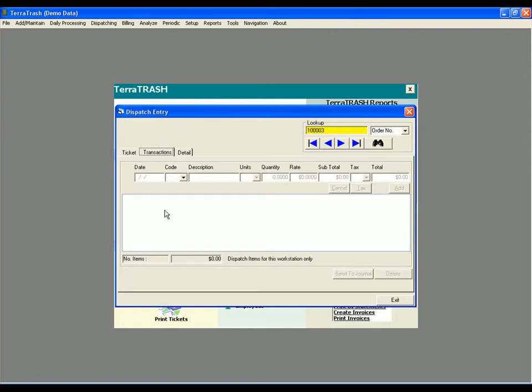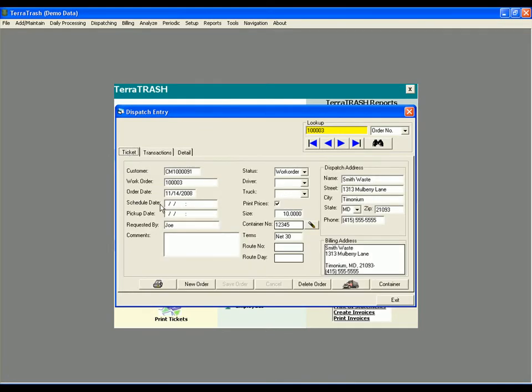Let's enter in an example of the first scenario. If you want to enter the transactions before you print out the order, you can enter in transactions that the customer will be billed for on this particular order. If you do your tickets this way, remember not to hit the Send to Journal button until the job has been completed and you're ready to bill the customer that exact amount. After you enter in the transactions, you can at this point go back to the Ticket tab, hit the Print button, and that way the charges will actually print on the work order.